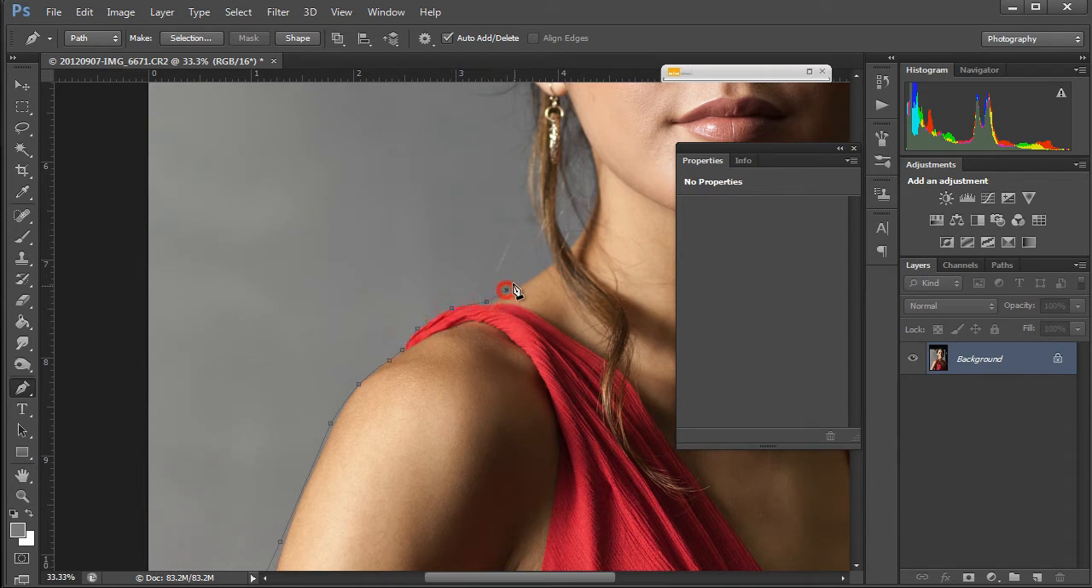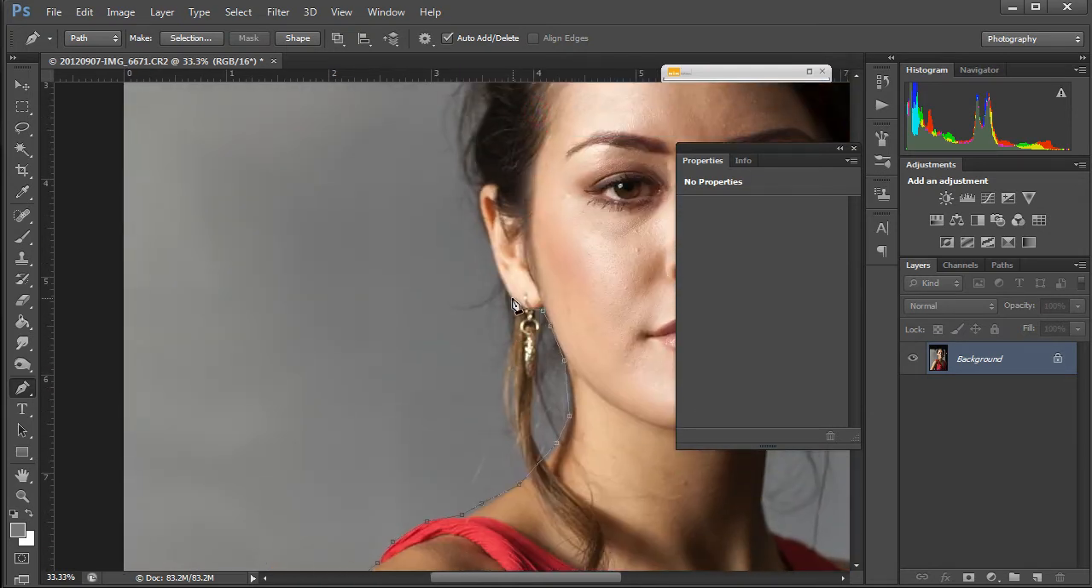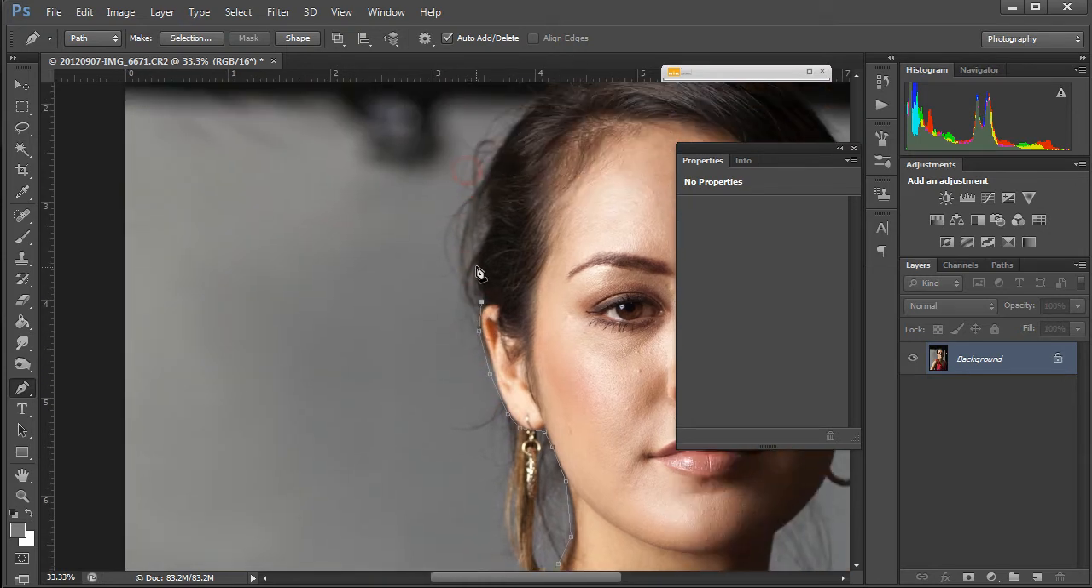Now let's do a little bit, and I'll pause it, and I'll finish up. So you just go around here. We're not worrying about her hair. We're worried about her face. We're not worried about the earring. Okay, so you get the kind of idea. So we'll just go up here a little bit, and we'll make this selection.